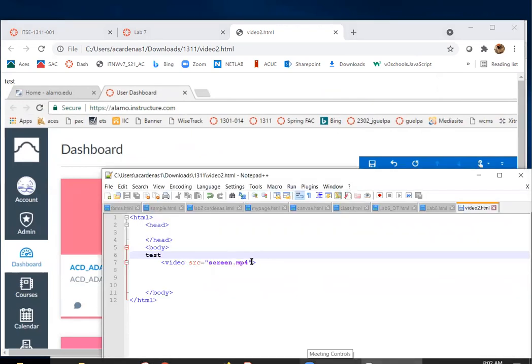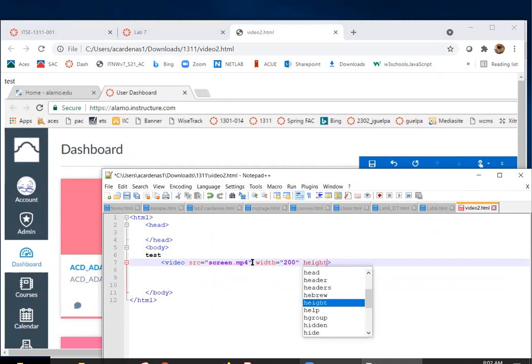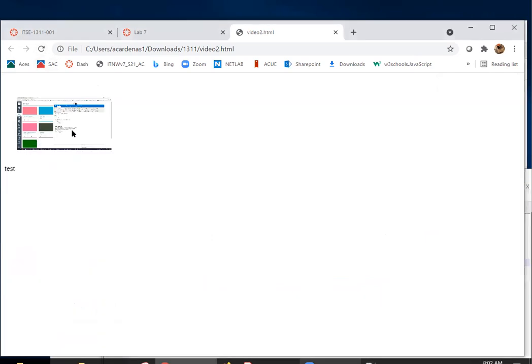So in here, well, the number one problem is that it's huge. So I'm going to do width equals, let me put 200, and then height equals 200. Now let's save and refresh and see what it looks like. Okay, so that's much better there.